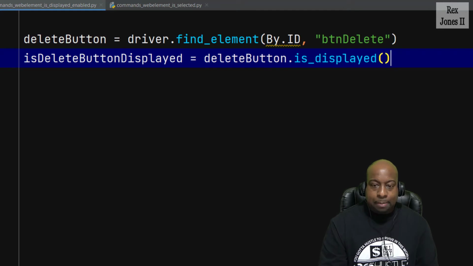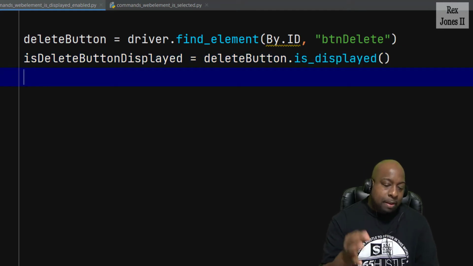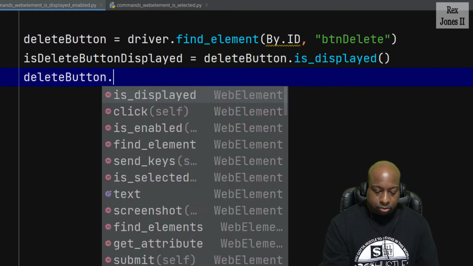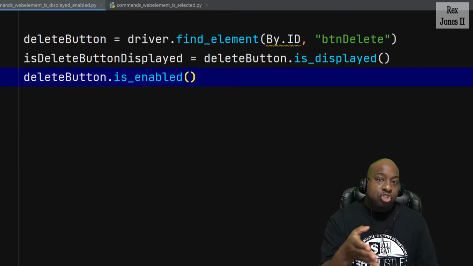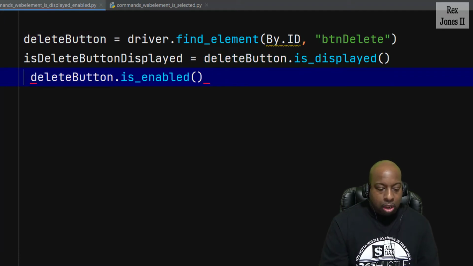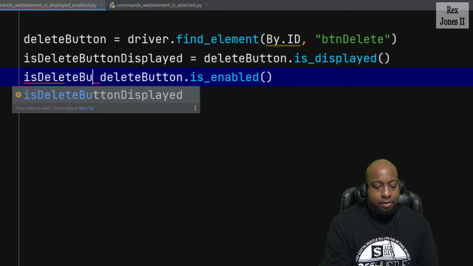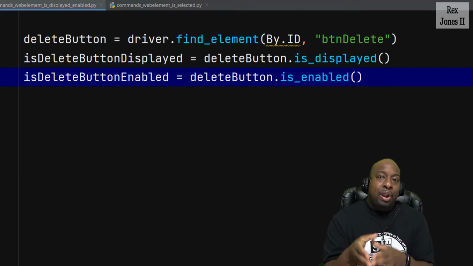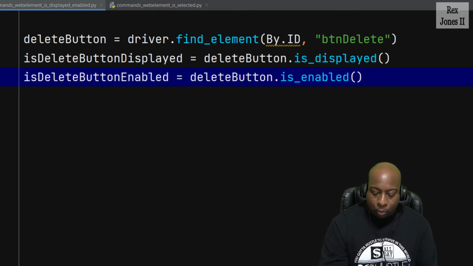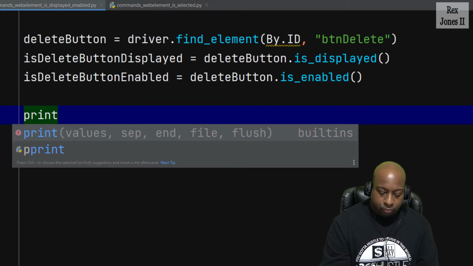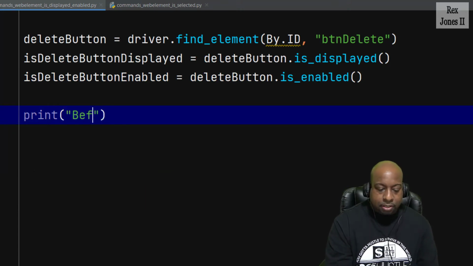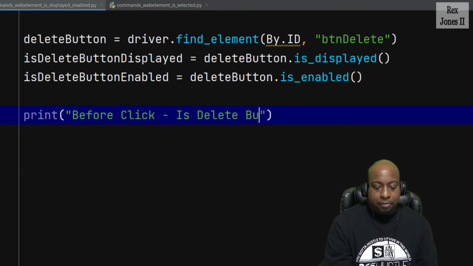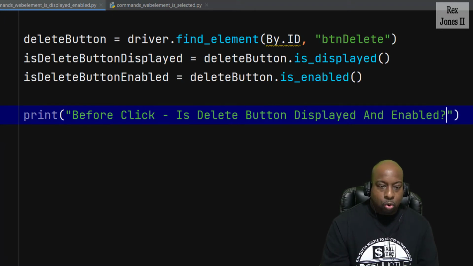Then assign the value to is_delete_button_displayed. Bingo. Let's do the same for the button to see if it is enabled by writing delete_button.is_enabled and store the value in a variable called is_delete_button_enabled. At this point, we can print the true or false values by writing print with some information such as before click, is delete button displayed and enabled?